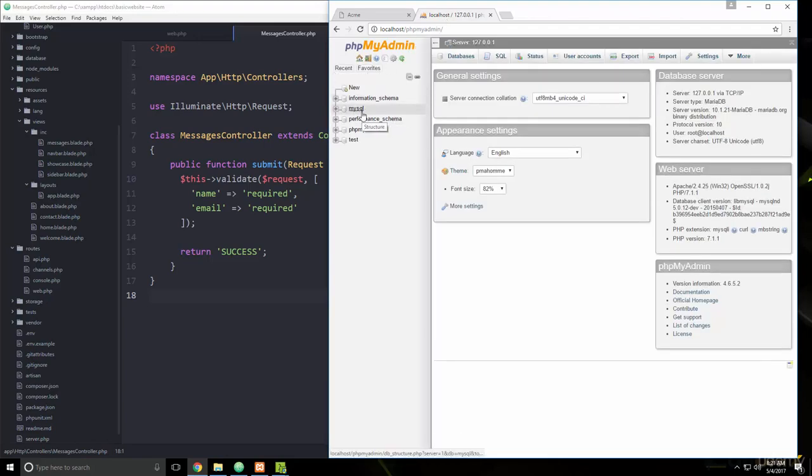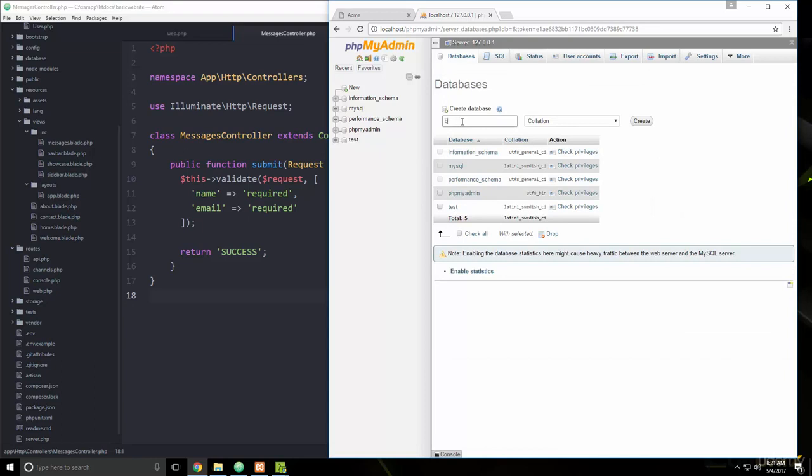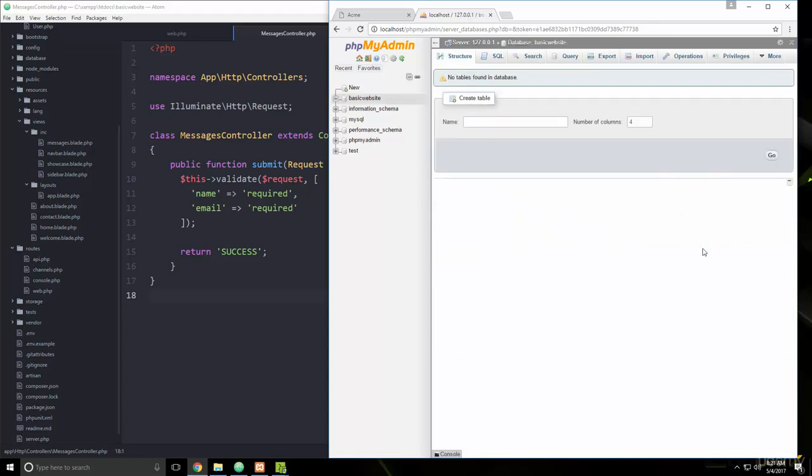Or I mean, you don't have to use this. You could use the command line if you know what you're doing. So let's go to databases and let's create a new one. We'll call this basic website create. And that's pretty much all we need to do here. We're not going to have to insert the data here. We're going to create a migration for that.